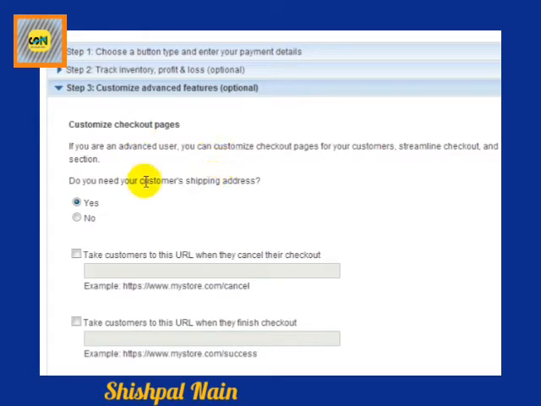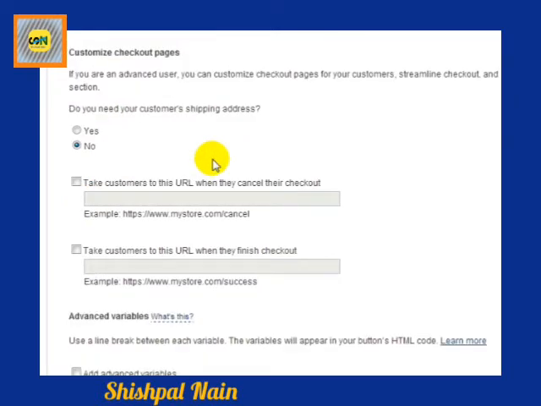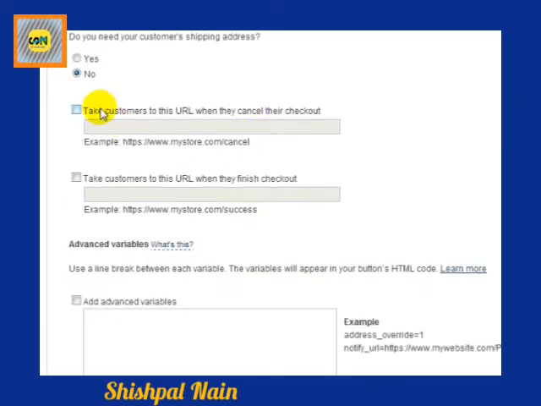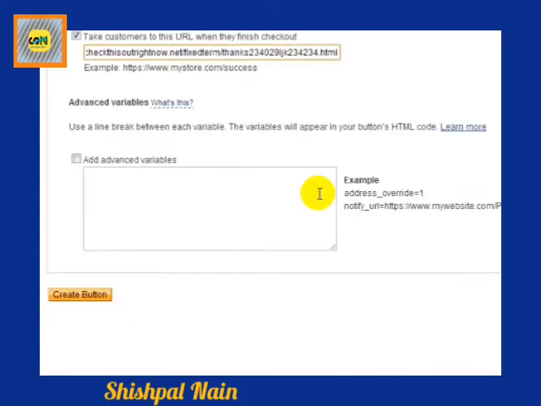So now it says, do you need your customer's shipping address? I do not. This is going to be delivered to them automatically. It says take customers to this URL when they cancel their checkout. So this here will probably be the location of your sales page. So if they cancel, I want to direct them back to my sales page. So just enter that here, and then it says take customers to this URL when they finish the checkout. This is going to be your main thank you page. So I'm going to enter this here and click on Create Button.